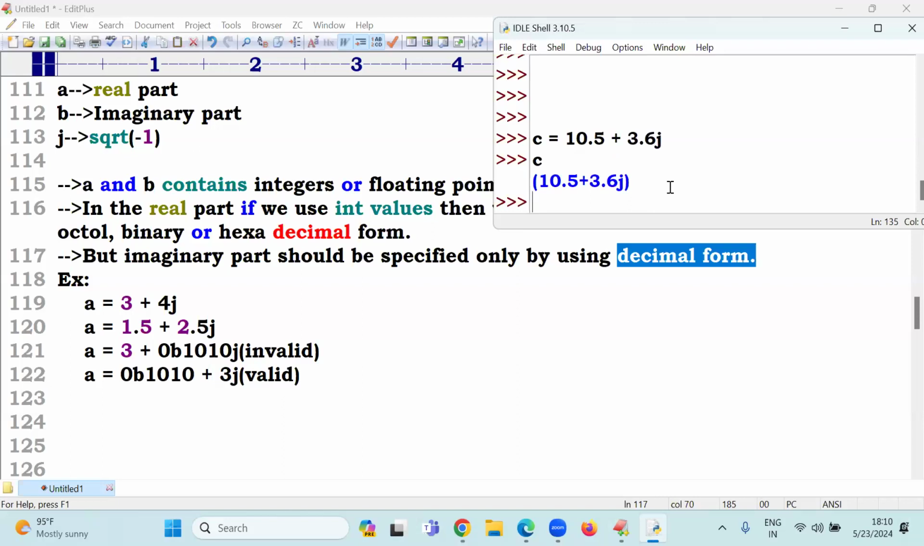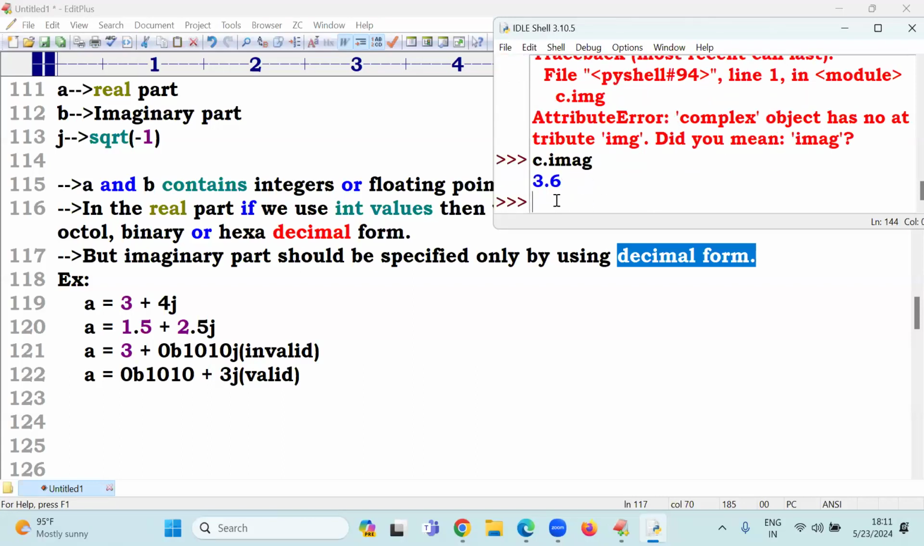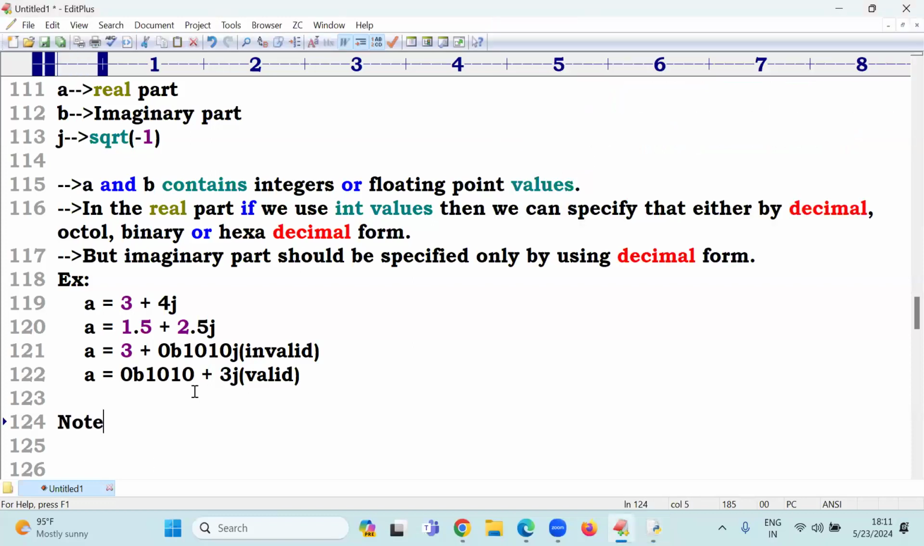In that equation, what is the real number I want to identify? What is the real number? 10.5. How to get that? There is one attribute, C dot real. It will give the real number. I want the imaginary part, then C dot IMAG. Then what is the value? 3.6. That is the complex type.